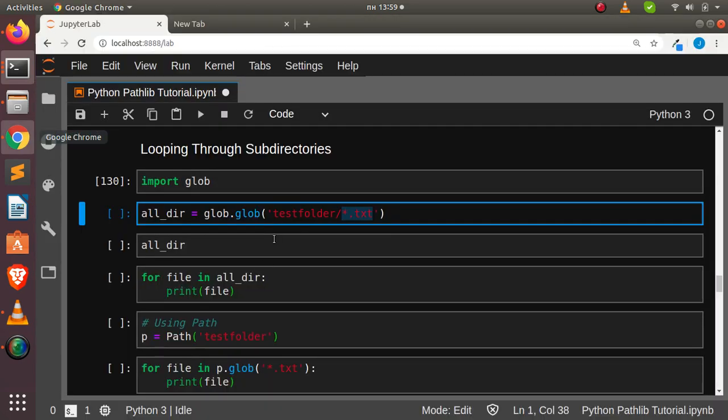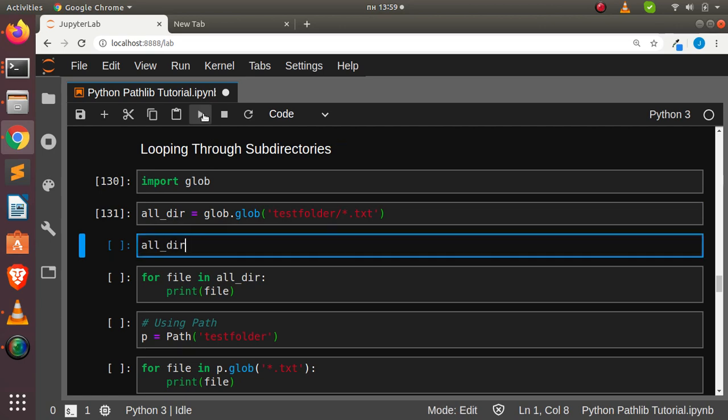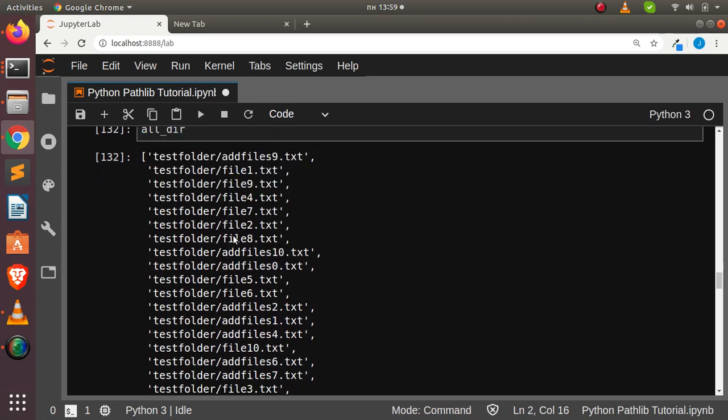Now let's see how to actually work. In case I want to check for all txt files here, I just use a glob. Then I can just get all my files. If I run this particular option, it's going to list them perfectly fast. So these are all the files there.